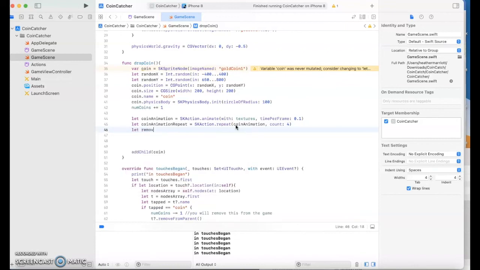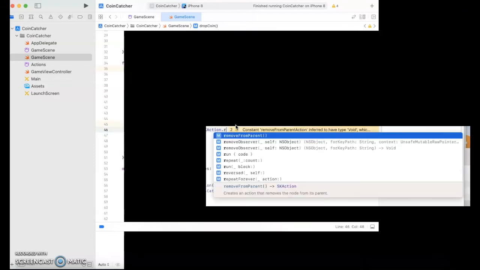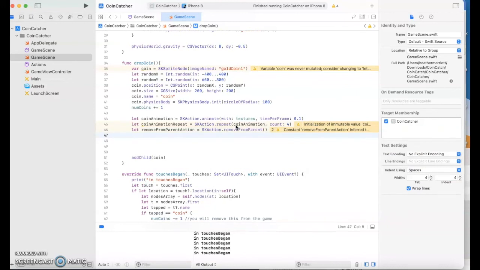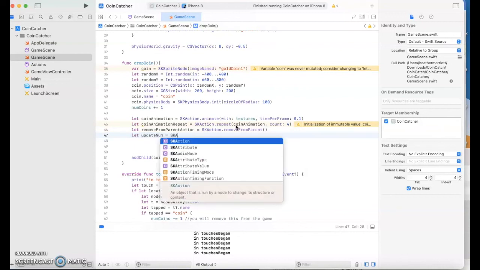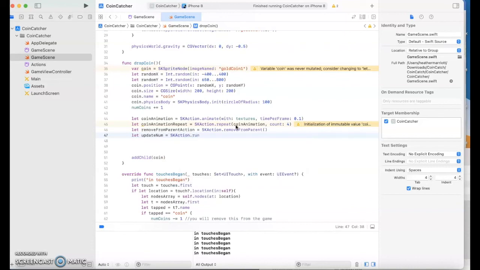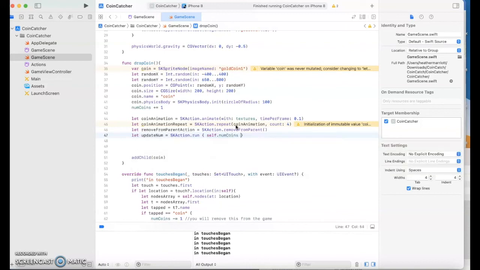Then I also want to remove the coin from the game after it's done flipping around, going through all the animation 4 times. So at some point, we can't just have this coin in the game forever, even though it's gone off the bottom of the screen. So we'll call remove from parent as an action. I need to update the number of coins in the game because I have my program only adding coins if you are less than 20 coins on the screen. So I want to update the number of coins after we're removing them from the parent.